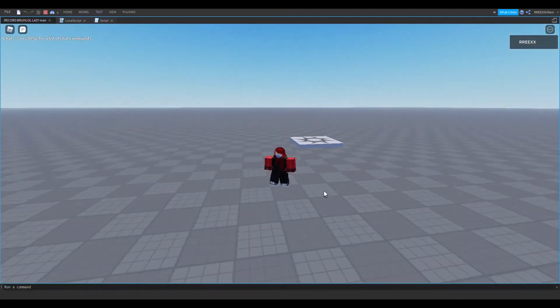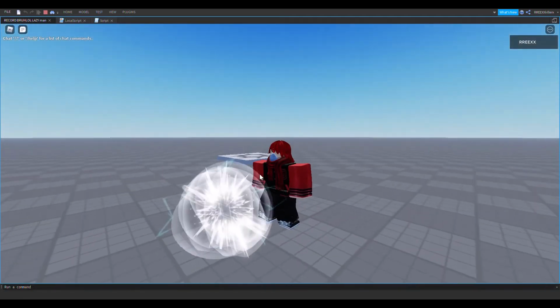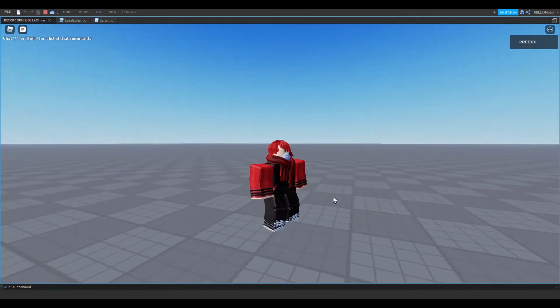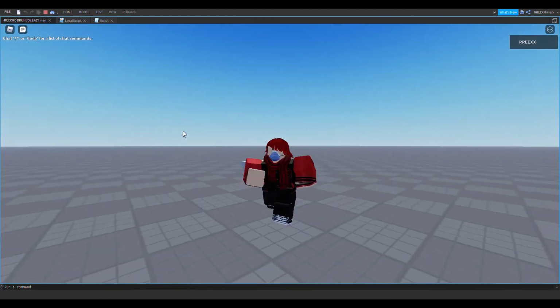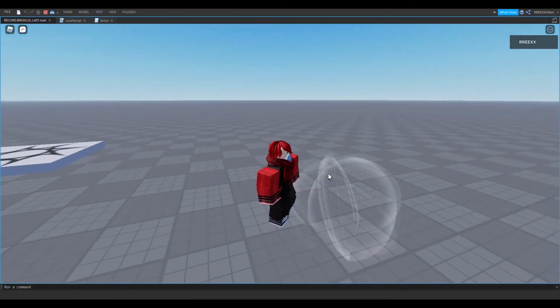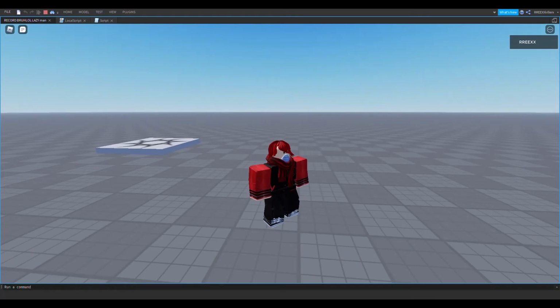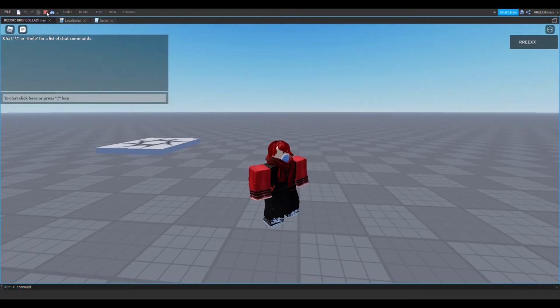In the last video, we made this cool effect, and I thought of an idea. Why don't we add some sound effects? We don't hear anything, so let's add some sound effects. Now, this is a quite easy thing to do. So all you have to do is, it's pretty simple.